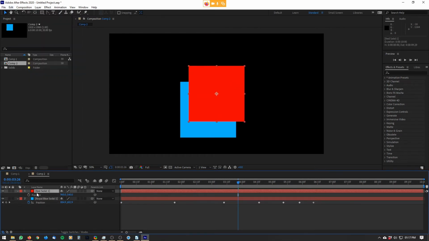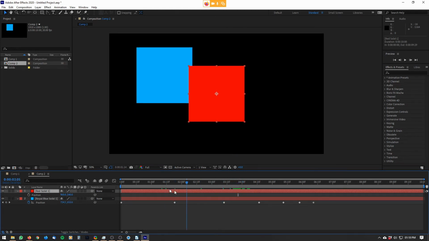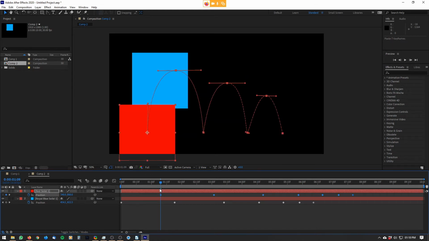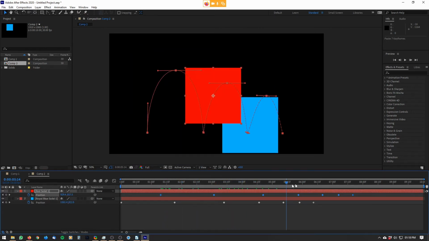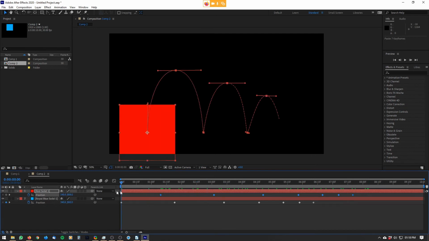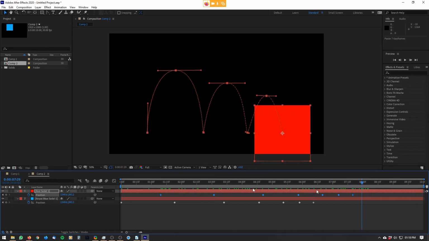Then you select your other layer and make sure that you move to the correct time, because wherever you paste it, the first keyframe is going to go onto the current time indicator. So if I press Control V, you'll see it pastes those keyframes from this point. So they'll be at different times over there. But that's how you would do it.